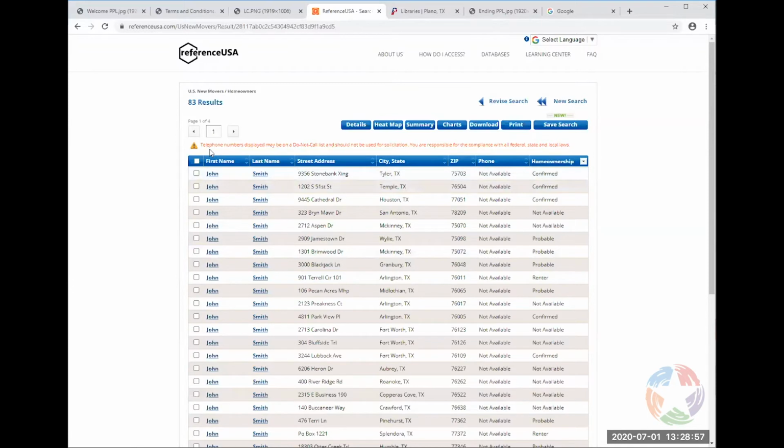Now, they do tell you at the top to be very wary of the telephone numbers you're going to see on here because they may be on a do not call list. And your company does not want to be caught calling people on the do not call list. And it does note that you are responsible for the compliance with all federal, state, and local laws. So be aware of that.